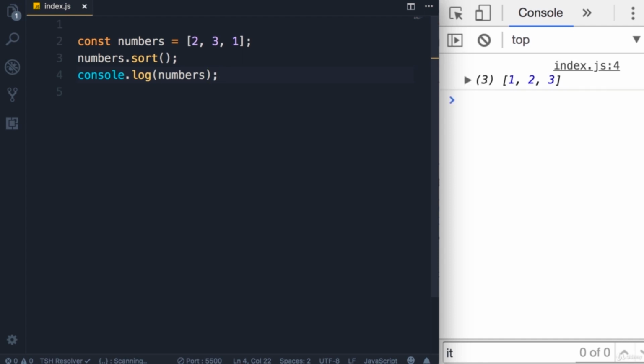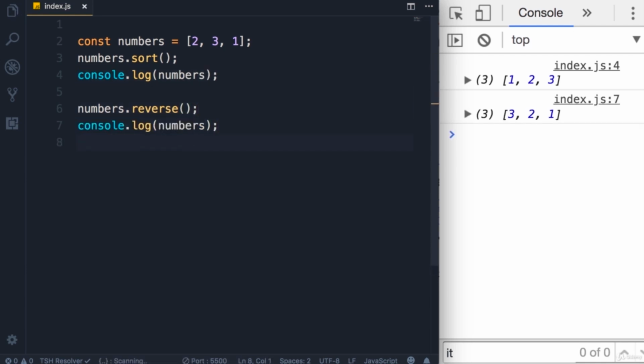Console.log of numbers. Here's our numbers array sorted. Now, another method that is often a companion to the sort method is the reverse method. And with this, we can reverse the order of elements in an array. So numbers dot reverse. Let's log it on the console one more time. Now we have 3, 2, 1.